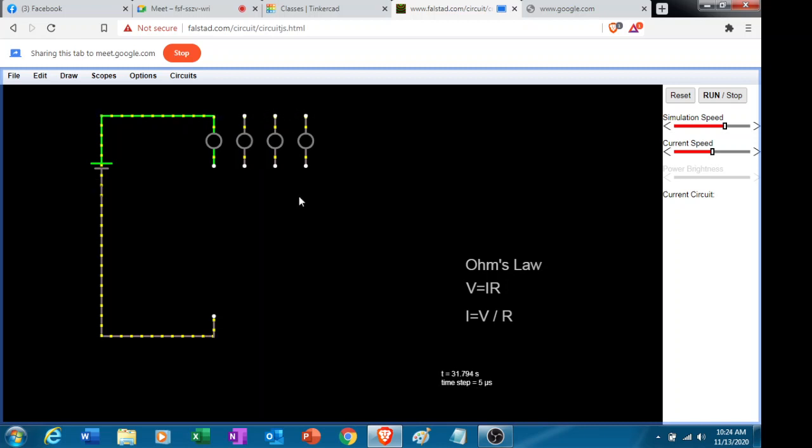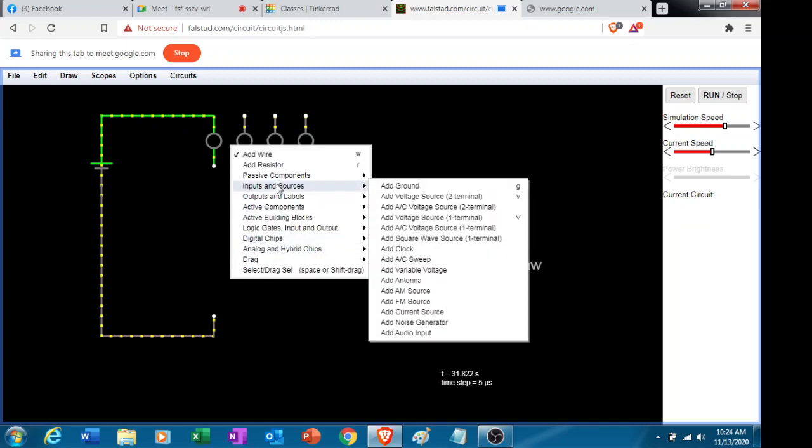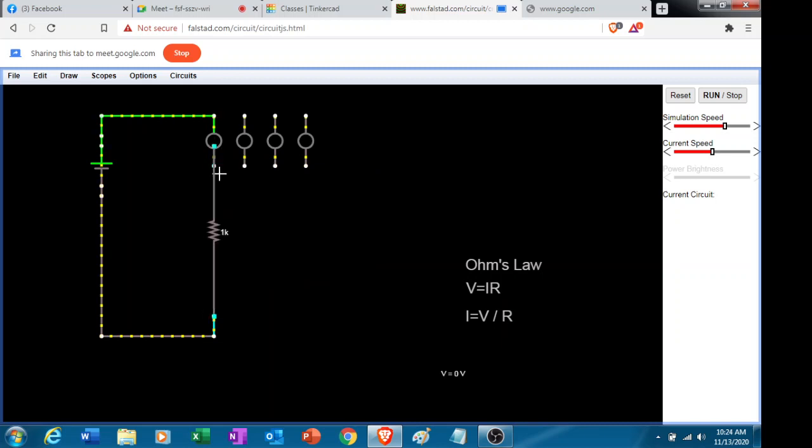What happens if there's only one LED? Wait, the resistor, I'm sorry. Right click, add a wire. What happens if there's only one resistor? It's the same thing. You're exploding the Christmas light, the single Christmas light. So to solve this problem, so the Christmas light will not be exposed to overvoltage, what's the solution? You add several LEDs in series.